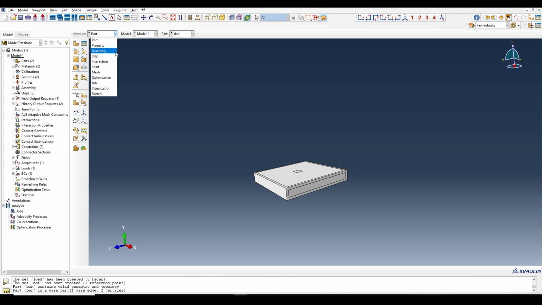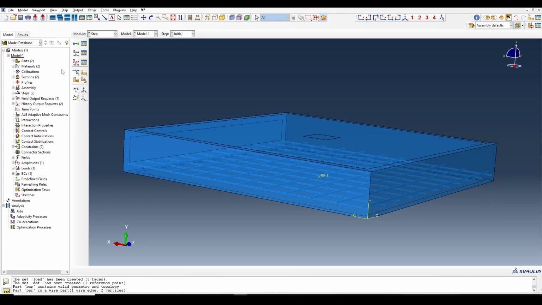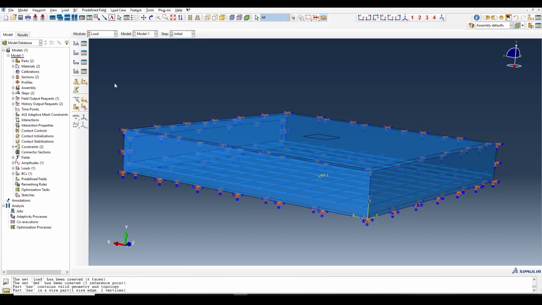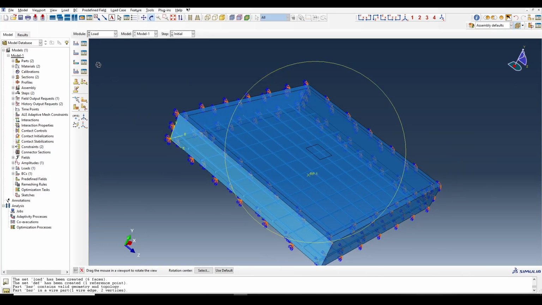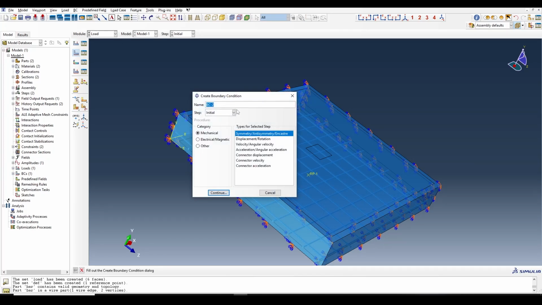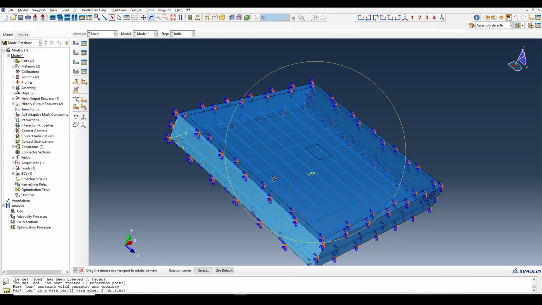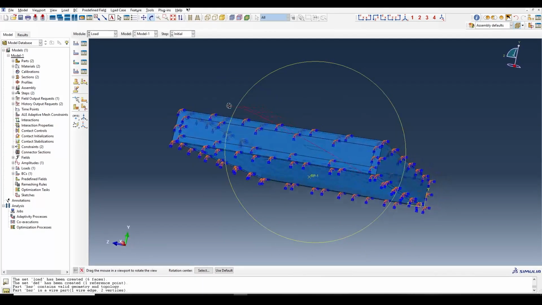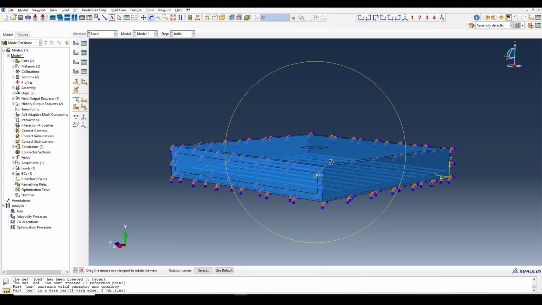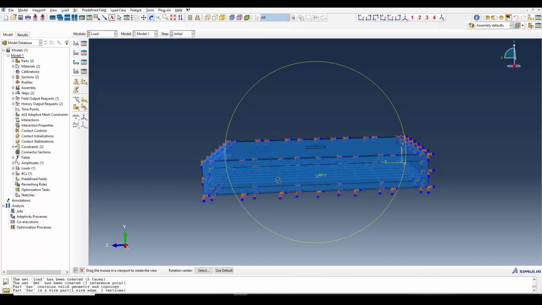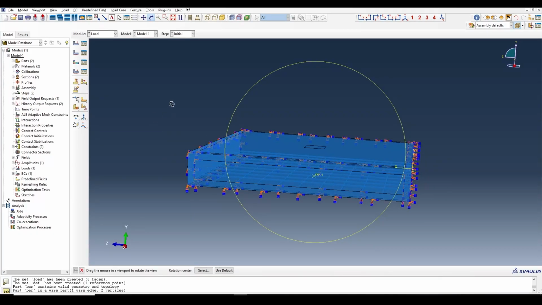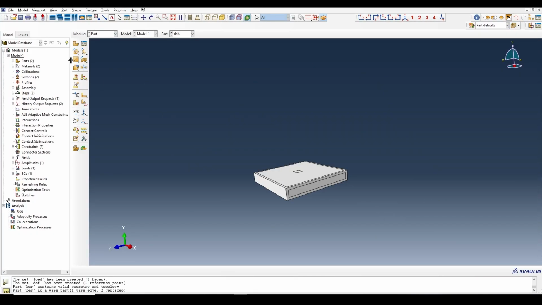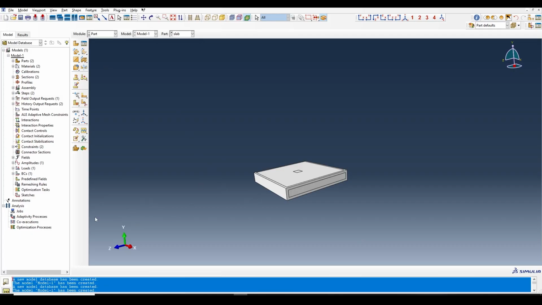Okay, let's see what happened if we have this partition. So go to step again, field output and history output we have given, interaction we have completed. Now go to load, and for load you can see this face. Okay, now go to part again, create the slab. Here I have done stack.